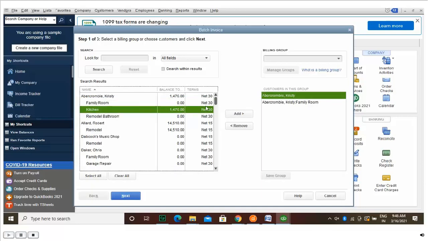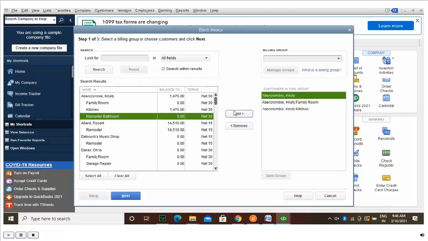Then, select the names of customers or customer jobs to add to the group from the left list, and click the Add button to add them to the group on the right side of the window. When finished, click the Save button below the right list to save the customers into the billing group.